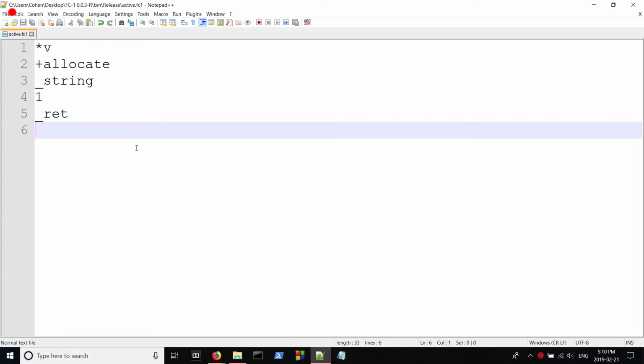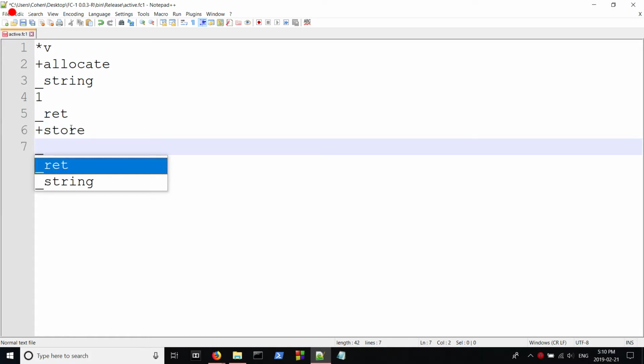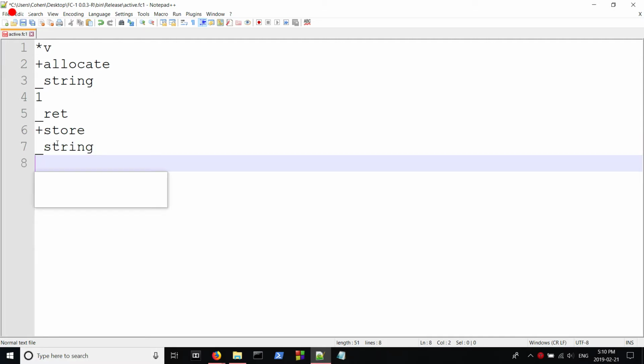So anyways, we've done all this, and we've allocated it string 1 return. So next, we need to store. So I'm going to say store, and I'm going to specify the type, and I'm going to say string. And now I get to do it. I cannot specify an int inside of a string.